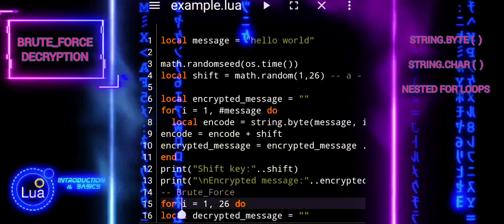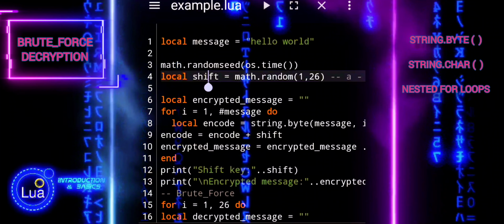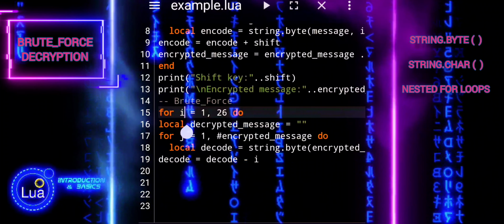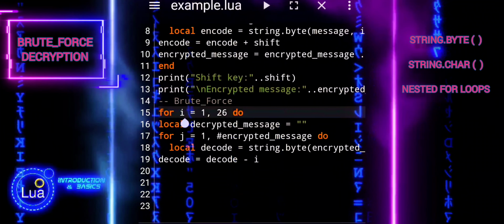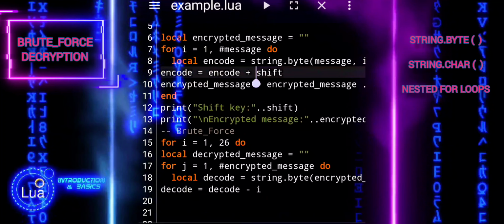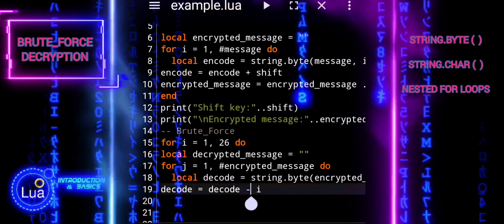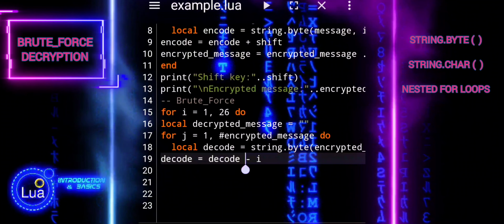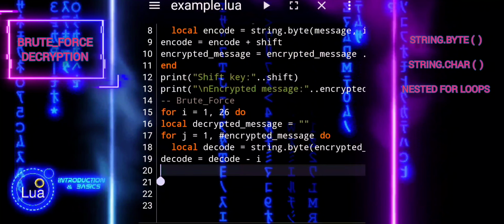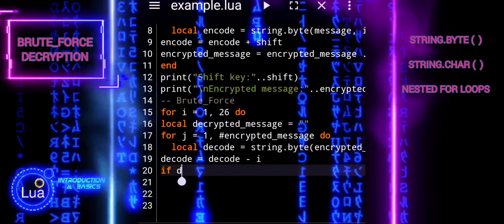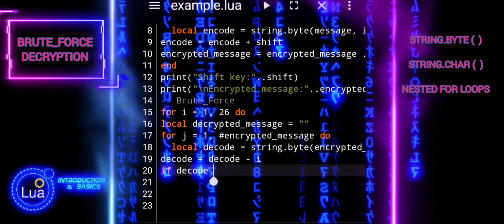After retrieving the ASCII value of the encoded character, we subtract the shift key i from it. This operation reverses the encryption process. During encryption, we added the shift value to each character's ASCII value, and now, during decryption, we subtract it to revert to the original ASCII value of the character.